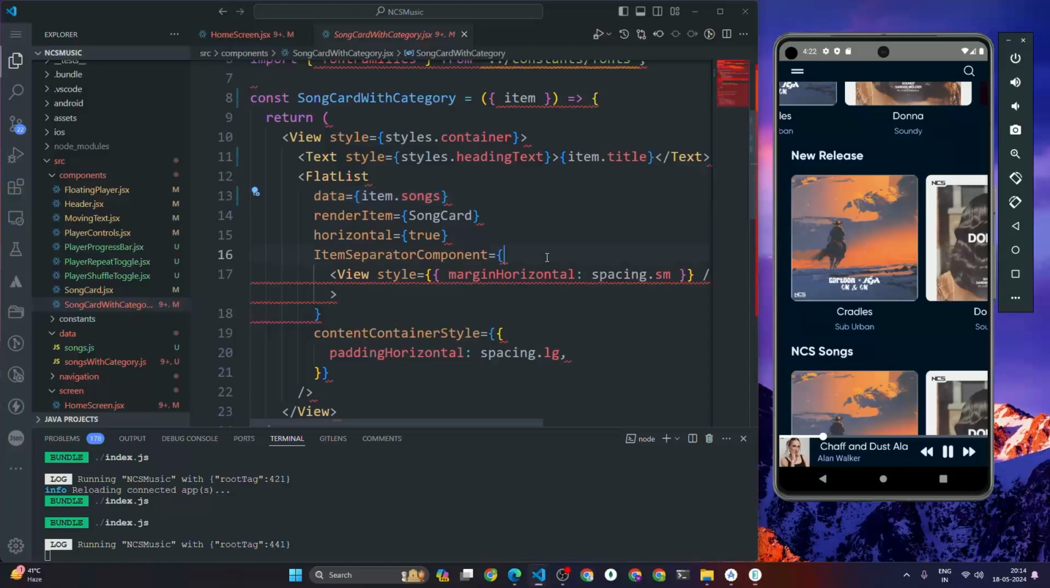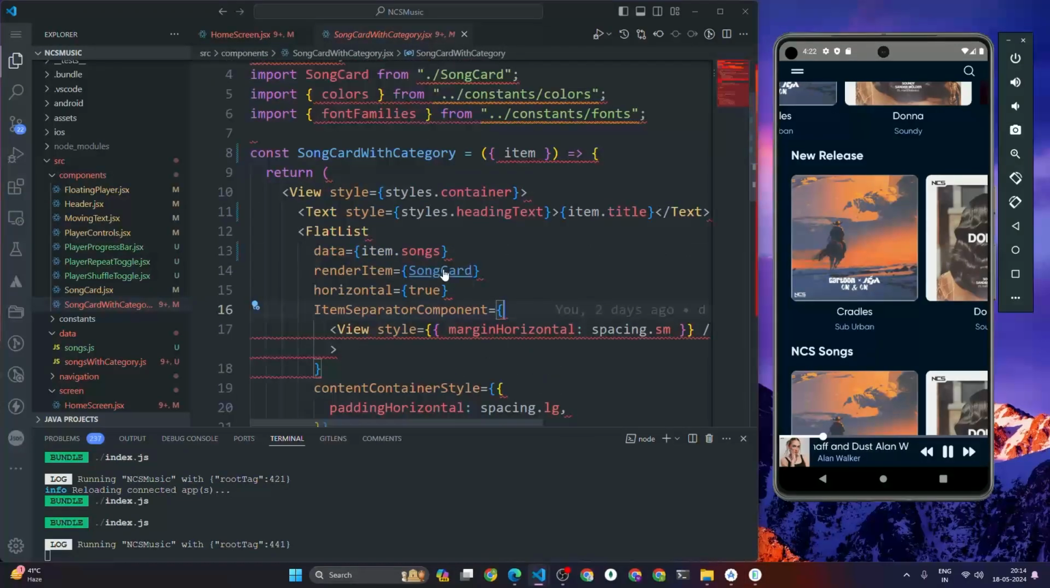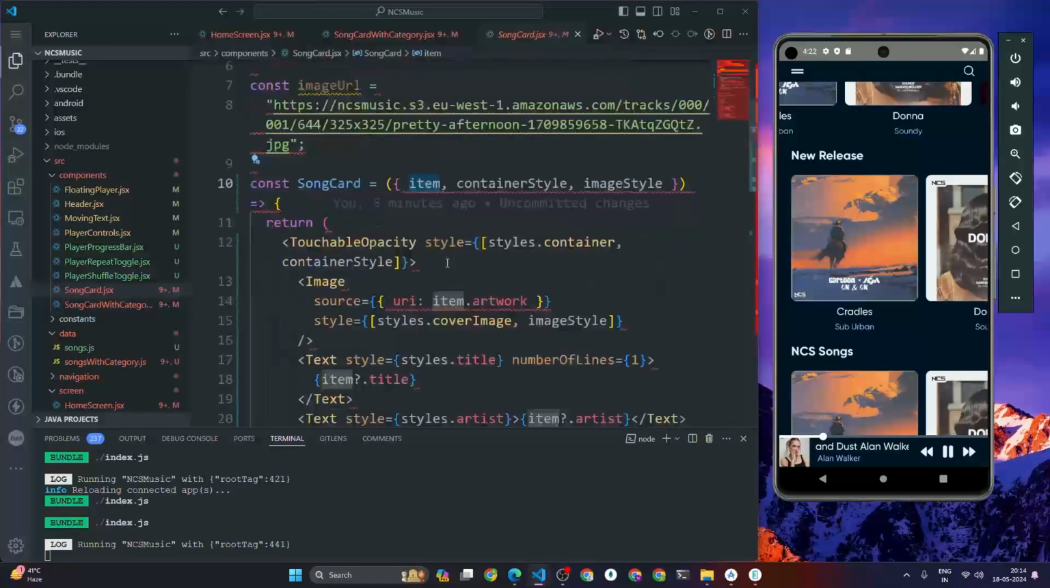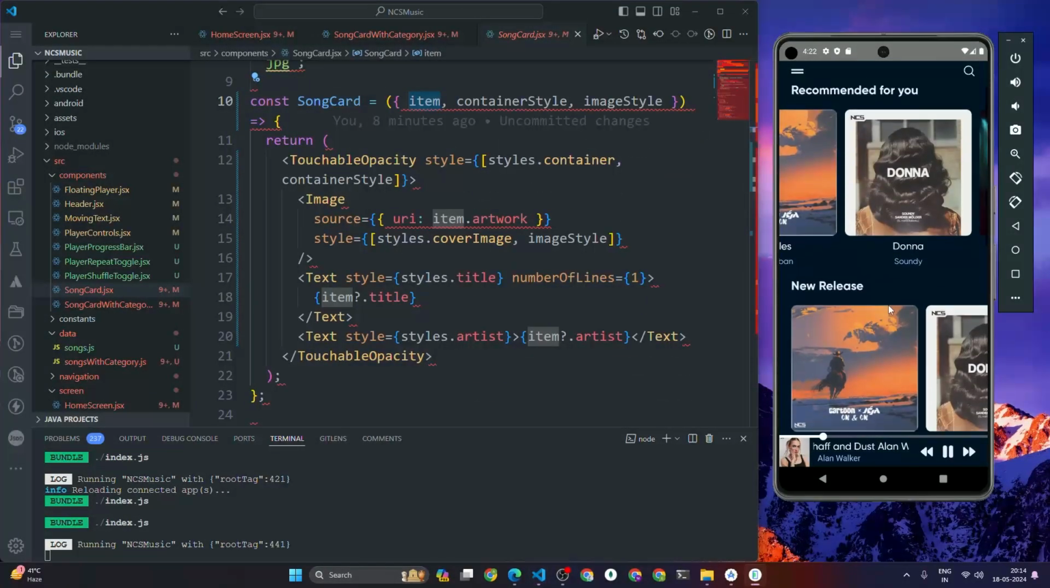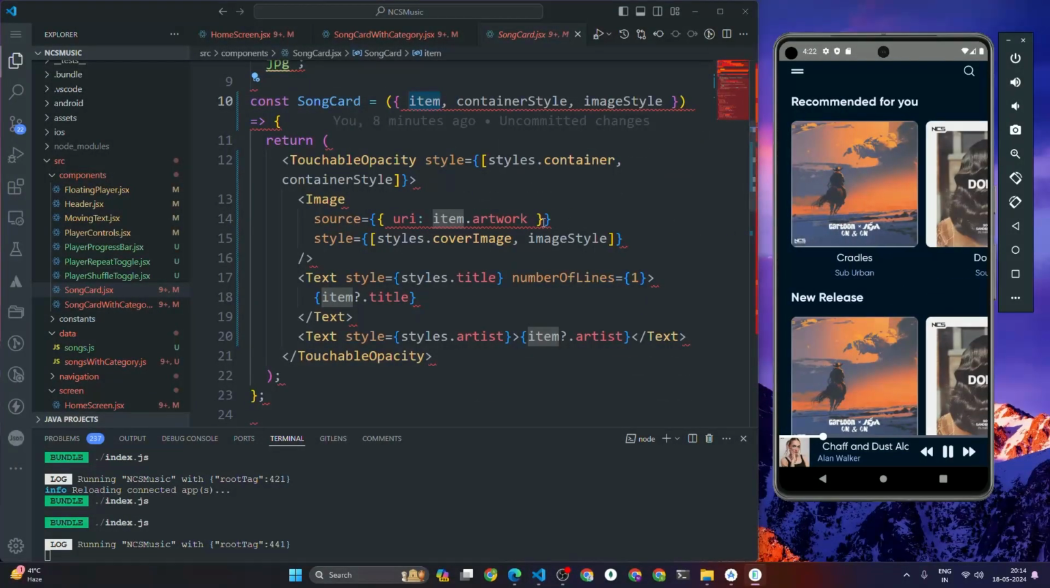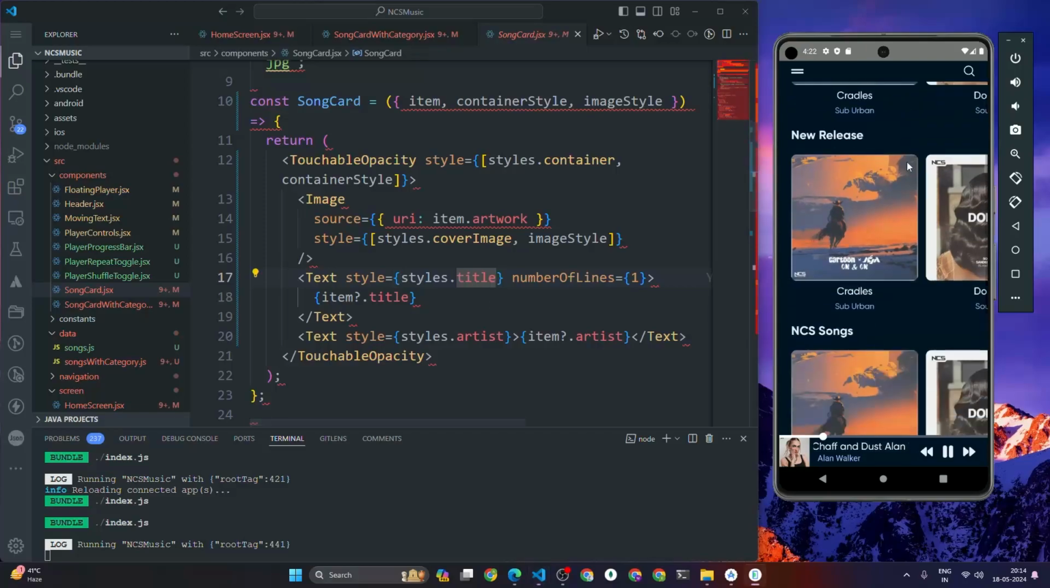And after that we have a song card component. Inside the song card component we are getting the item, and we are rendering item dot artwork, basically the image, and the title and the artist name, all right.